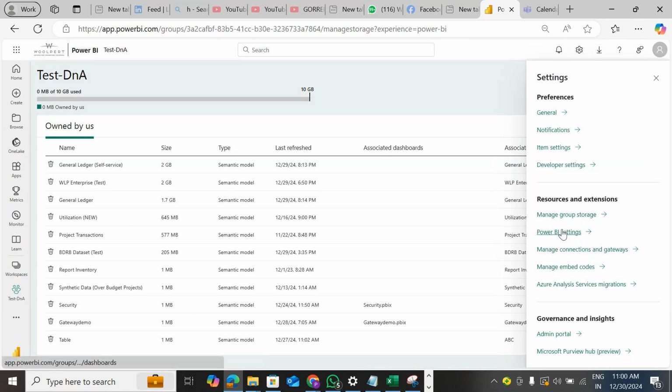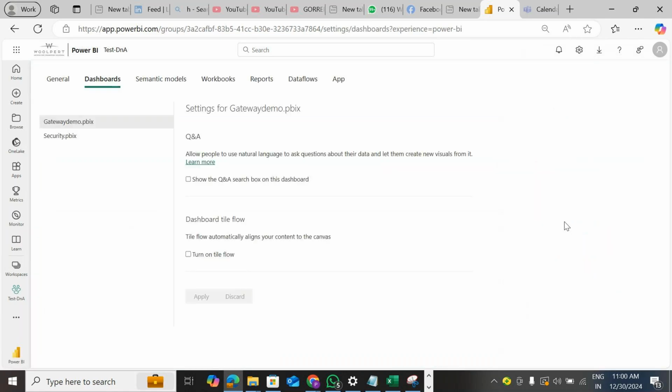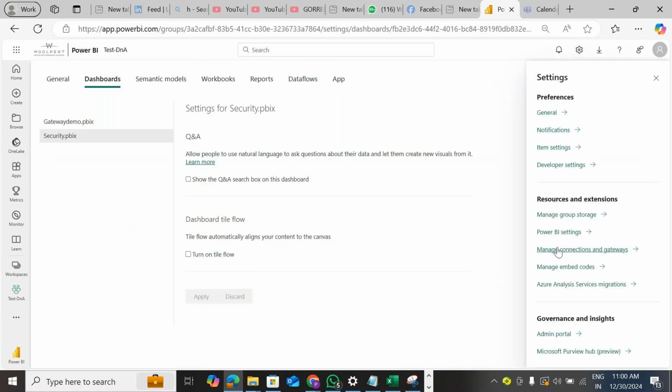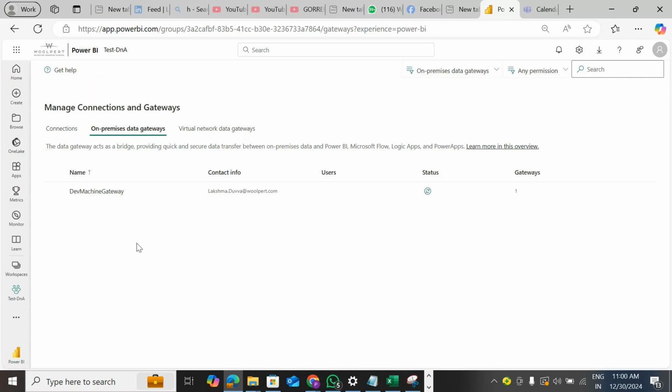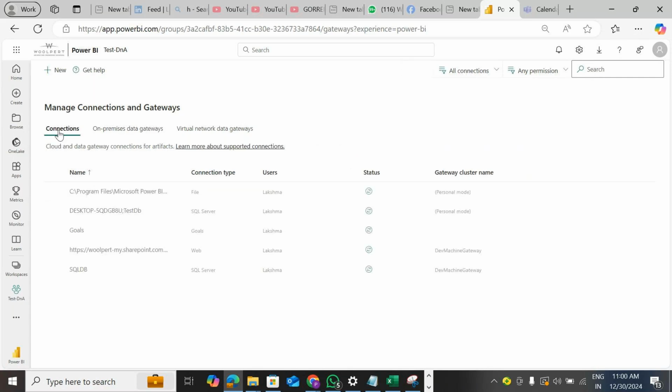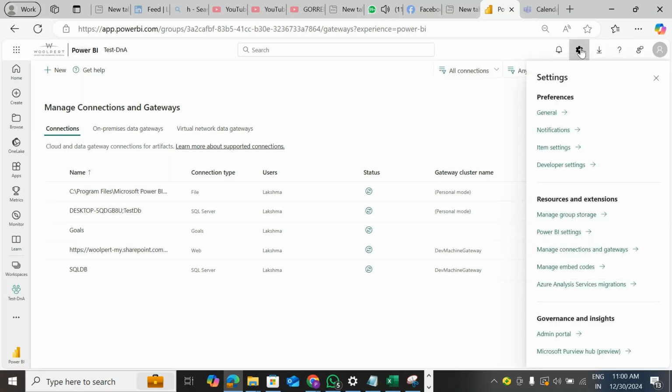Then after Power BI settings, Power BI settings is nothing but the dashboard and security settings, which we observed. And then manage gateway connections, and whatever gateways that we configured will be available here, and whatever sources that we configured are available here, and you can track that. Manage connections and gateways, you can observe from here.